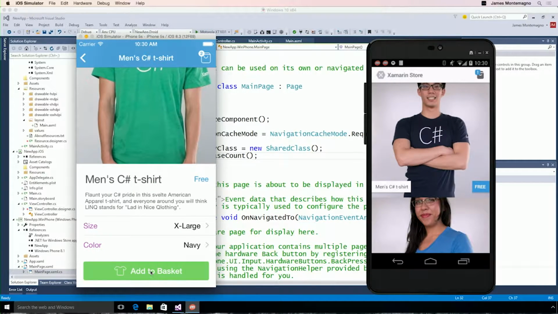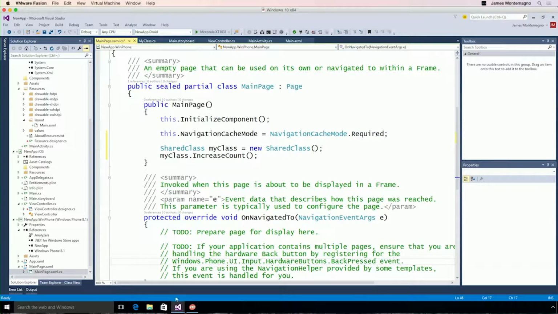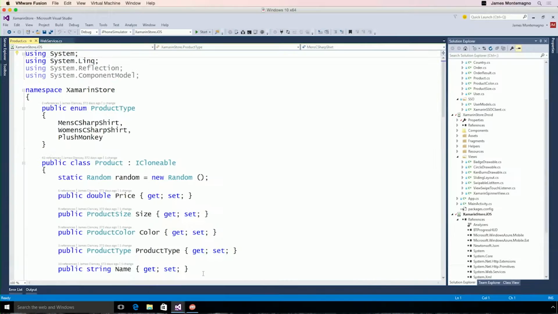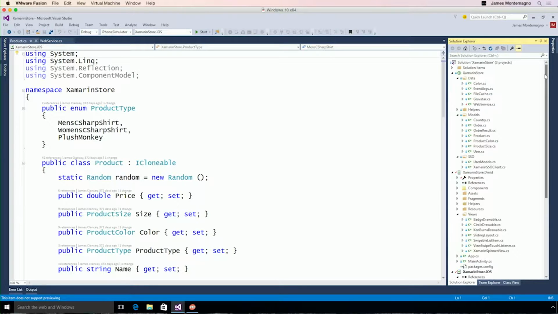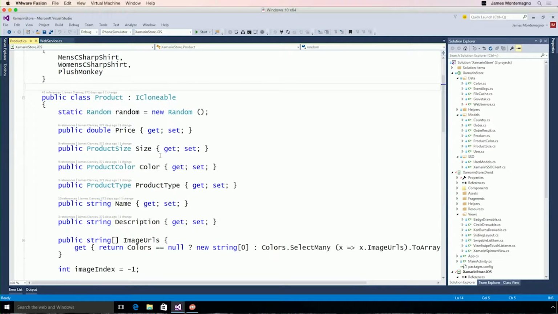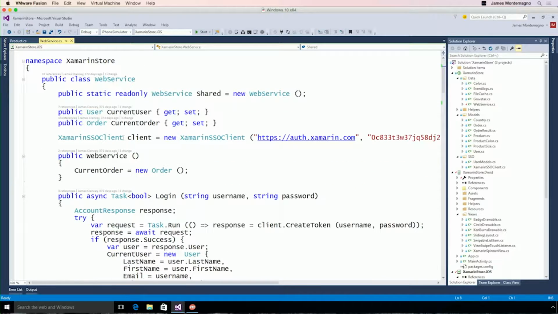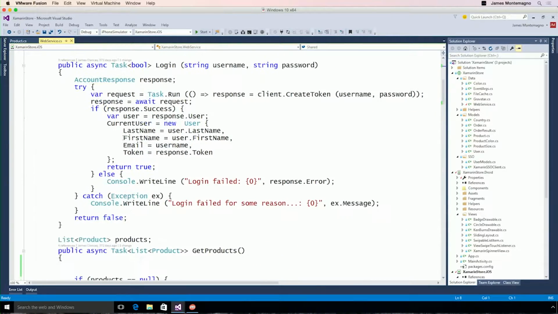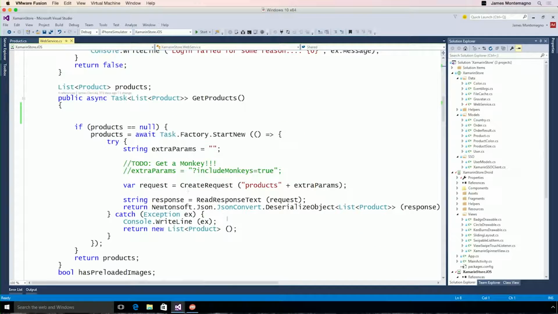How is it structured? Well, let me flip over to my other instance of Visual Studio. And the Xamarin Store application has an iOS, Android, and a shared project. And our shared project has all of our business logic, our models, view models, and RESTful service calls with our client. Here, for instance, is our product with different product sizes, names, descriptions, and our web service. Our web service is going out, authenticating our user, logging them in, all asynchronously, and getting our product list and deserializing everything with JSON.NET.